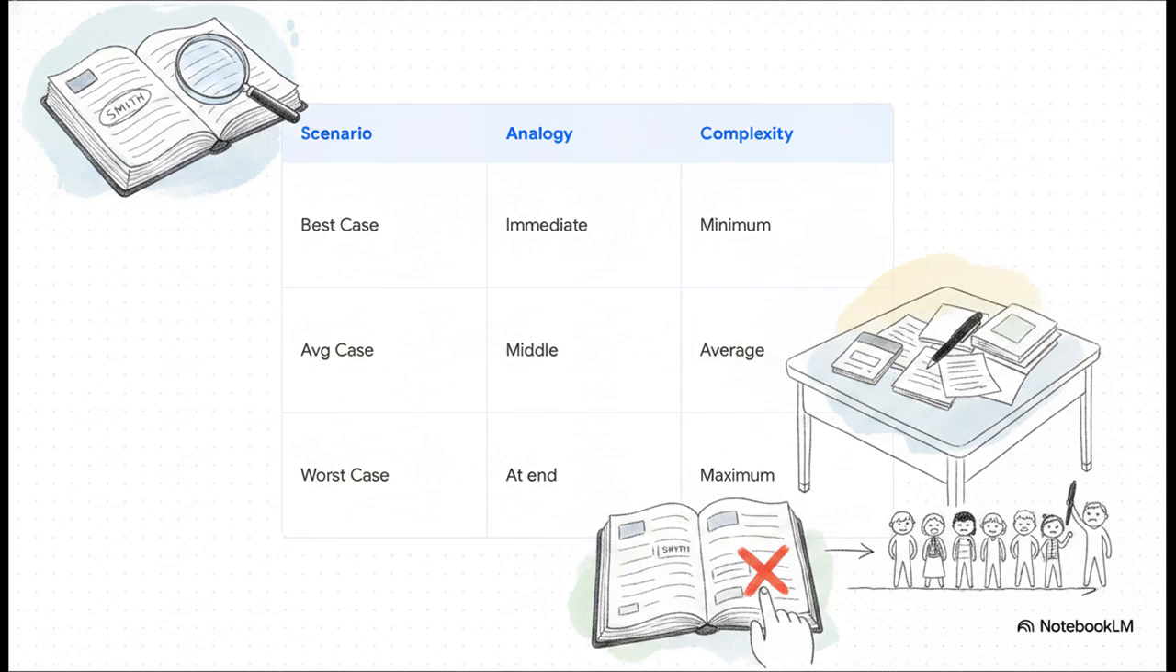The best-case scenario? That's finding it immediately on the very first page or with the first user profile you check. It takes minimum steps. The average case is finding it somewhere in the middle. But the worst case? That happens when the name is on the very last page, or maybe it's not even in the database at all, forcing your code to take the maximum possible number of steps to verify.